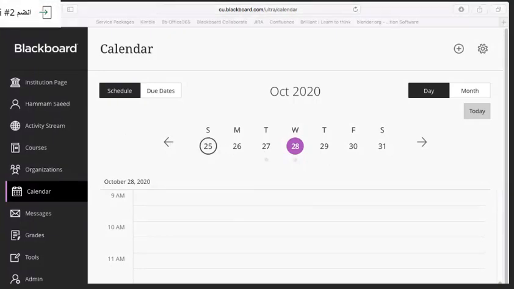So again, the calendar allows you to view all the calendars and events in one place. Either these events or calendars are coming from the courses you are teaching in, or even your personal calendar, or even the system calendar or institution calendar that has been released by your system administrator.